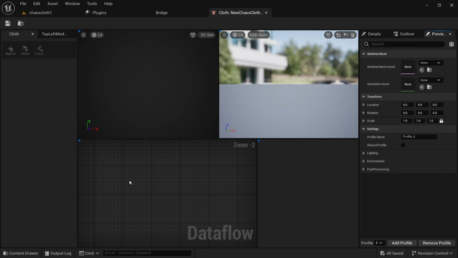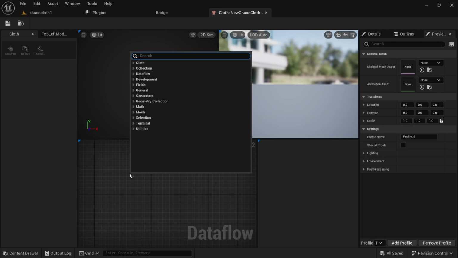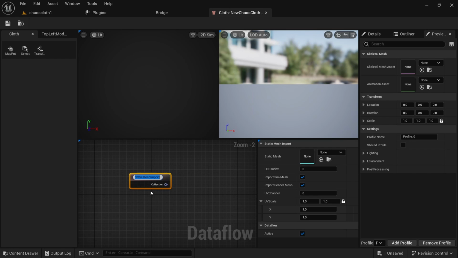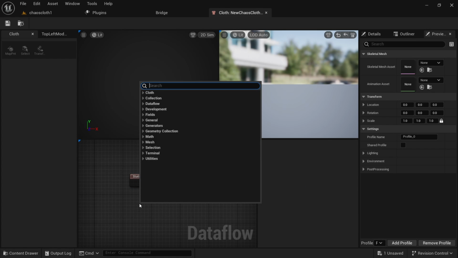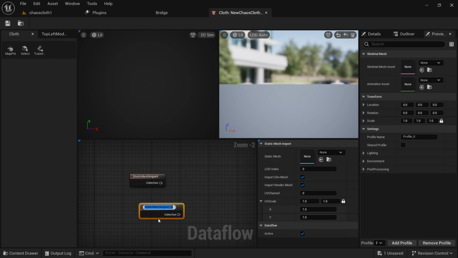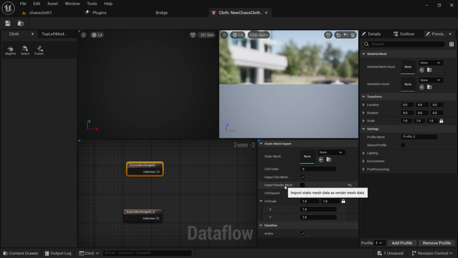so we are gonna need our first 2 nodes, which will be the Static Mesh Import. So I'll drop 2 of them. Static Mesh Import. Okay, so this one will be the simulation mesh. So I will disable this, I will disable the import render mesh.